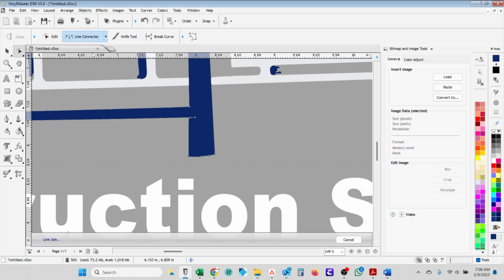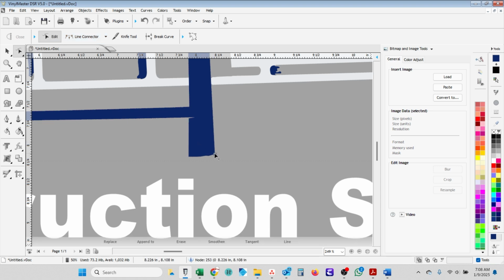The good thing is that you have this undo button that can help, and I would suggest that you save as you go.